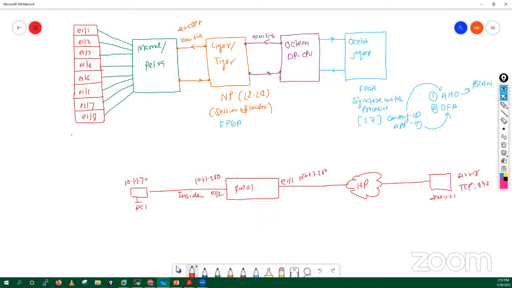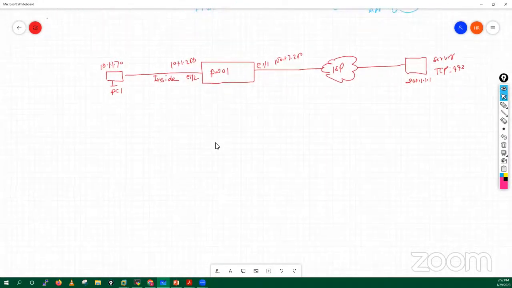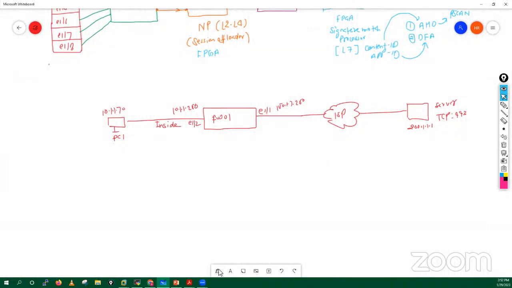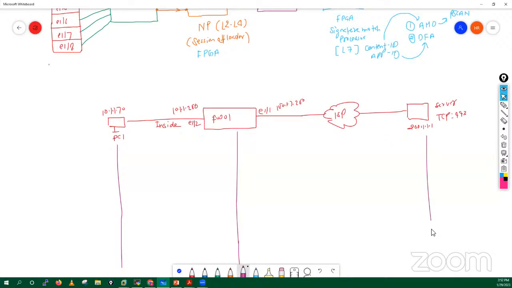Now guys, if we have a setup like this, how is your Palo Alto firewall going to do the packet processing? So, how does Palo Alto do the packet processing? Let's try to understand first.